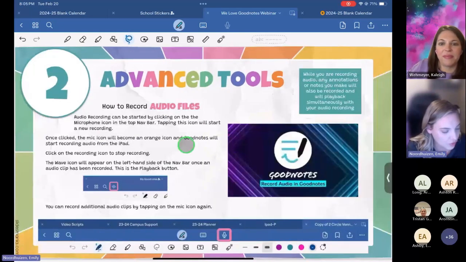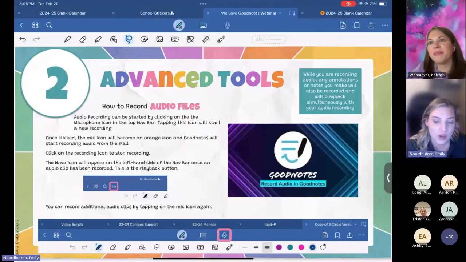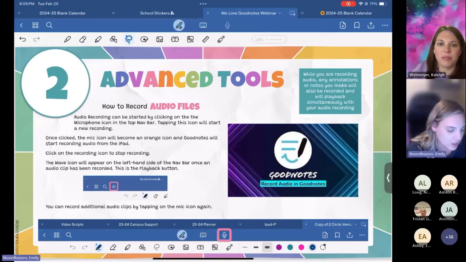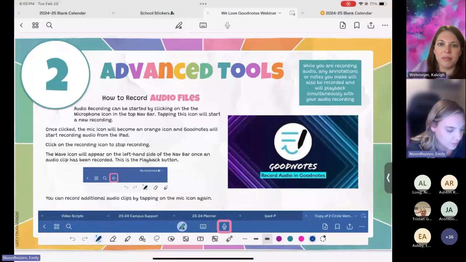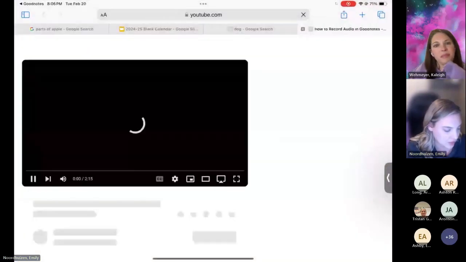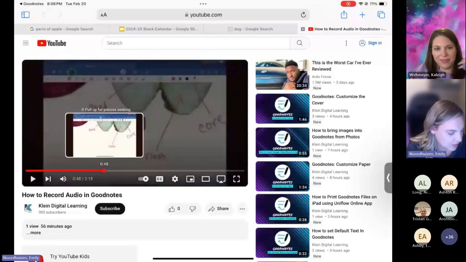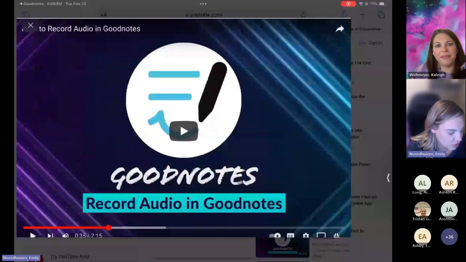And so when you record, what's really cool about recording is that it shows not only the audio, but any marks that you make while recording will actually show up when you press play. And so if I go ahead and click that video, let me open this video to show you all. I'm going to speed ahead. All right, let me make it full screen.